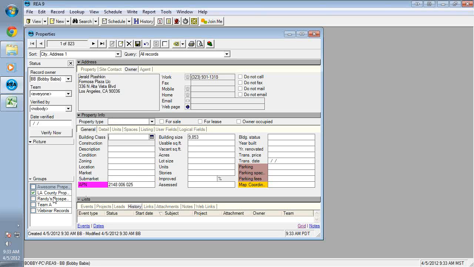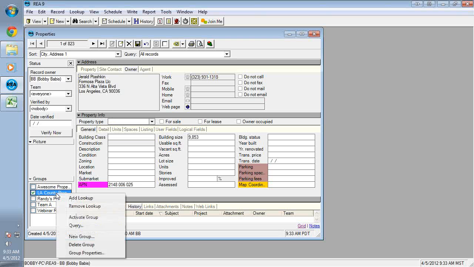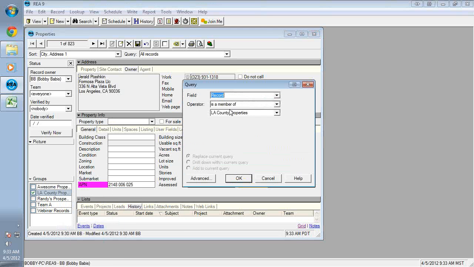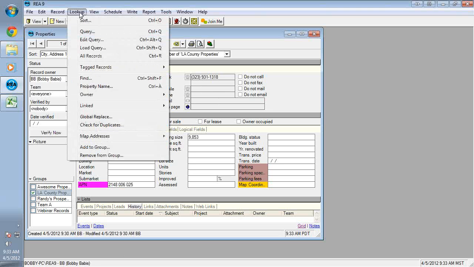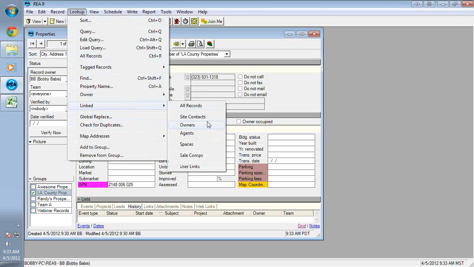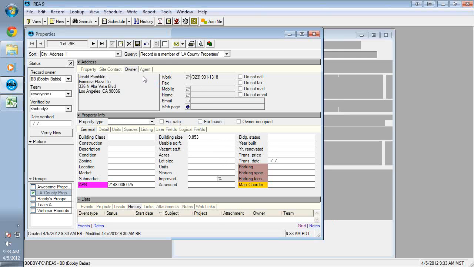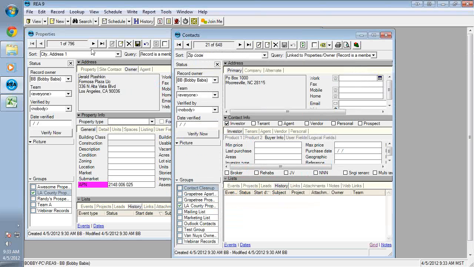Now I want to bring up the contacts that I imported. So I'm actually going to do a query for the contacts in properties in that group. So 796 properties were imported. And I want to see the owners of those properties. Hopefully, when we go to look up linked owners, it'll be less. And it sure is. It's 648 people own the 796 properties.